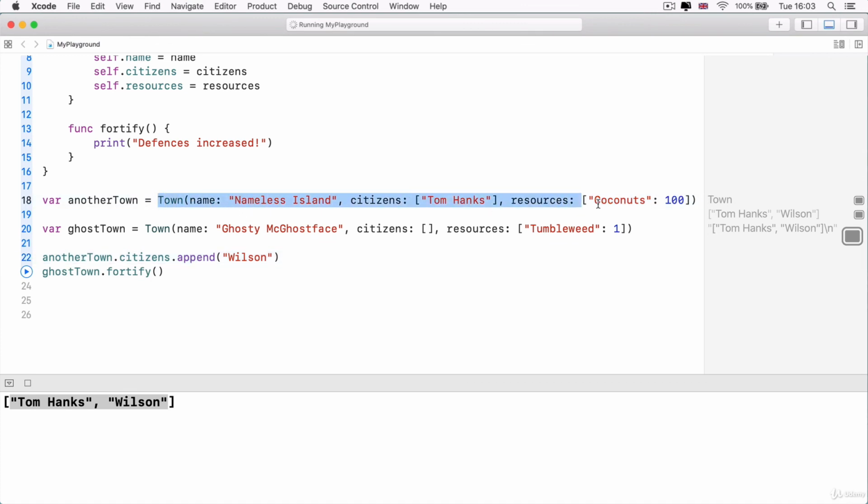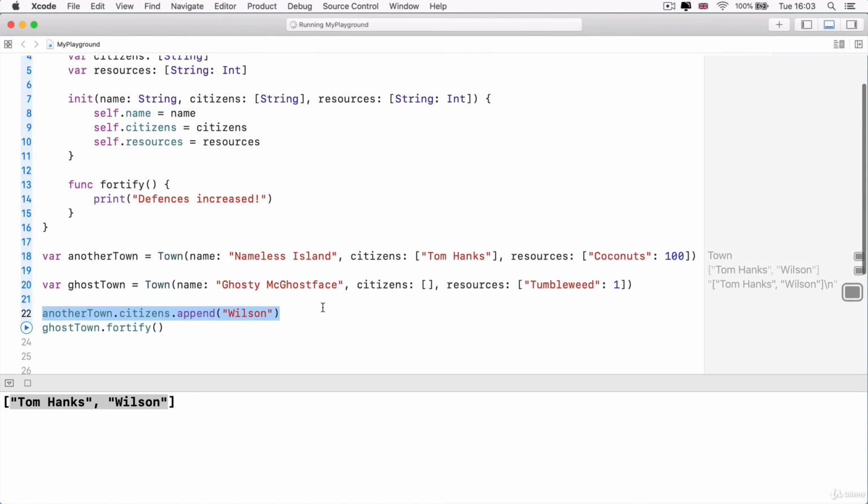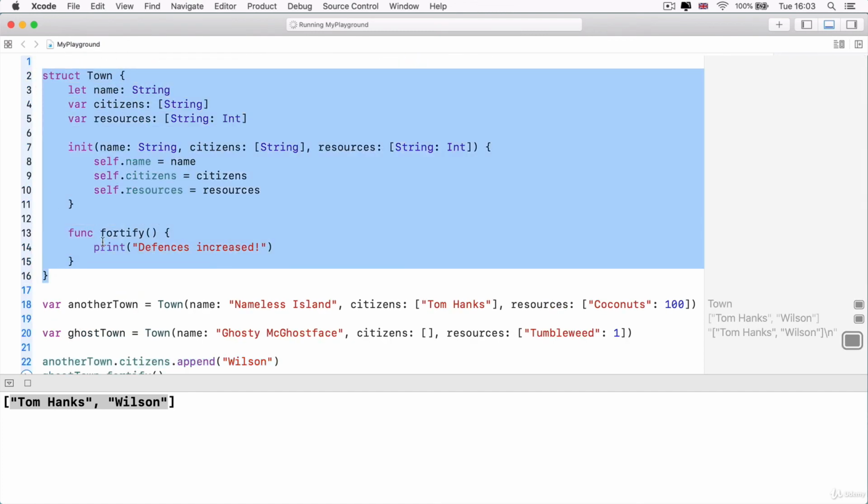They have different names, different citizens, different resources, and I can specify which one I want to manipulate, which one I want to change, whose properties I want to tap into. And now we've got essentially a whole bunch of things that we can play with by using this blueprint as a starting point.